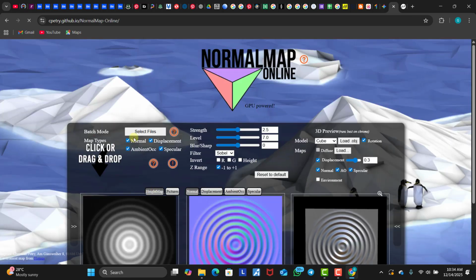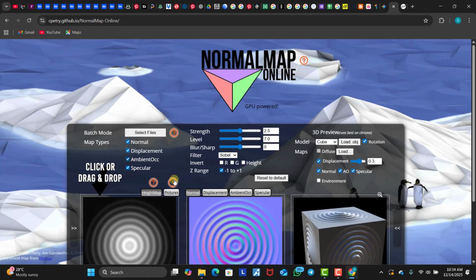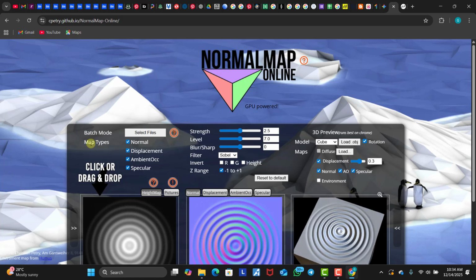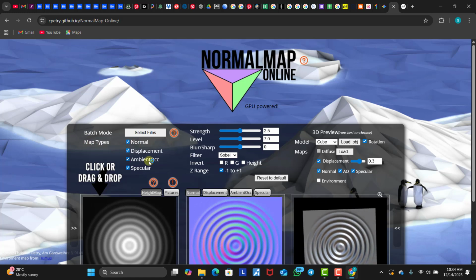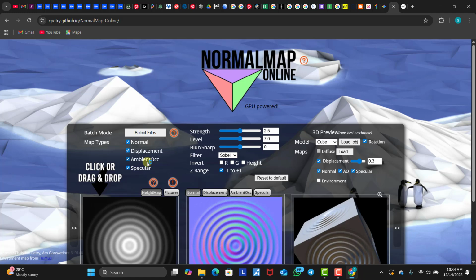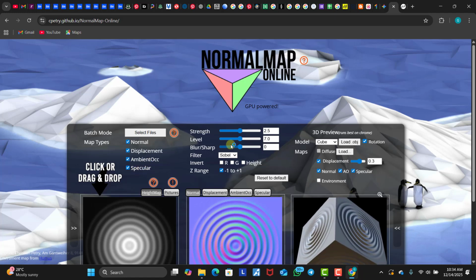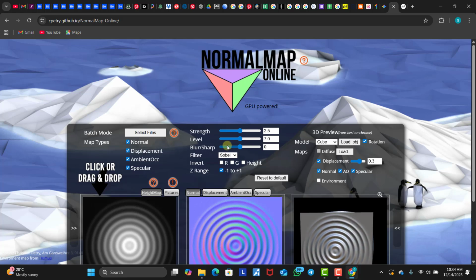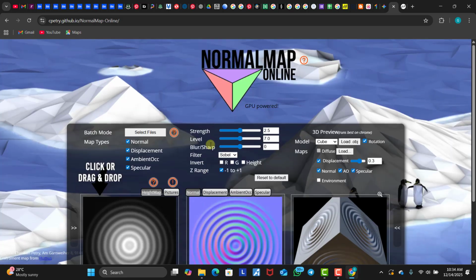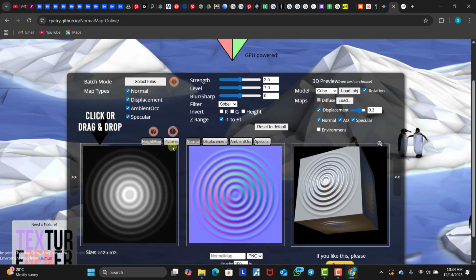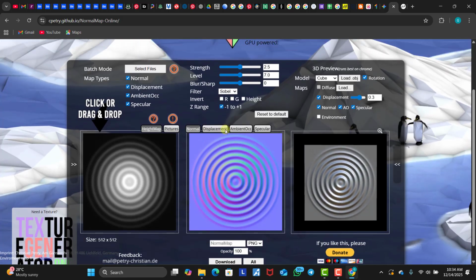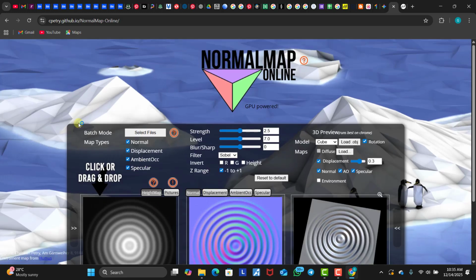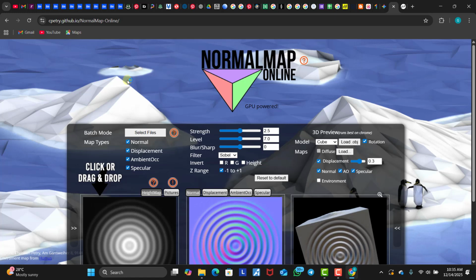So all you just need to do is to select the file you want to upload and upload it on this page. Then you click on the map types you want. As you can see here, map types, we have normal, displacement, AO, and specular. You can also tweak the strength level, the blurriness or the sharpness of the material. So once you've done tweaking all the things, and you are sure that okay, you've gotten what you want, then you can click on download and it automatically downloads all the maps for you. So we're going to test this out now and you'll see how it works.